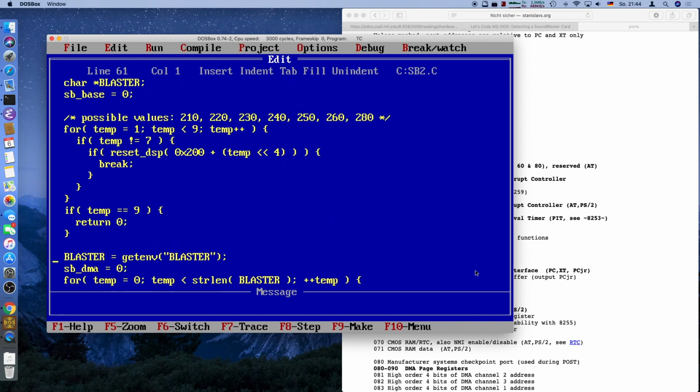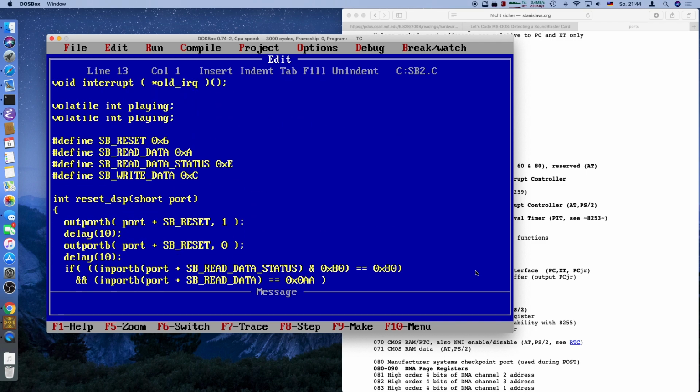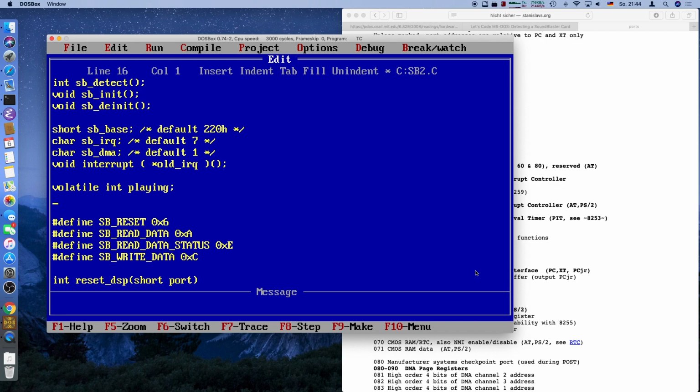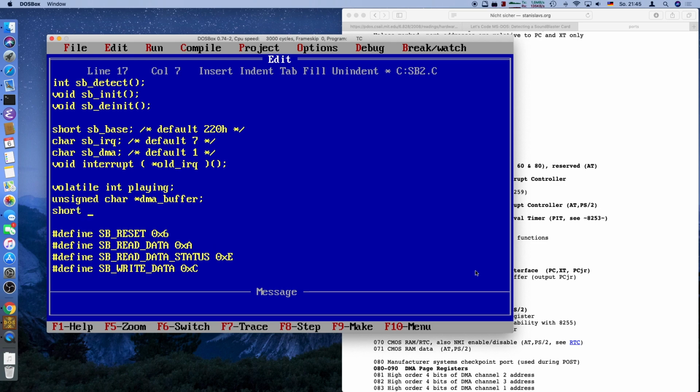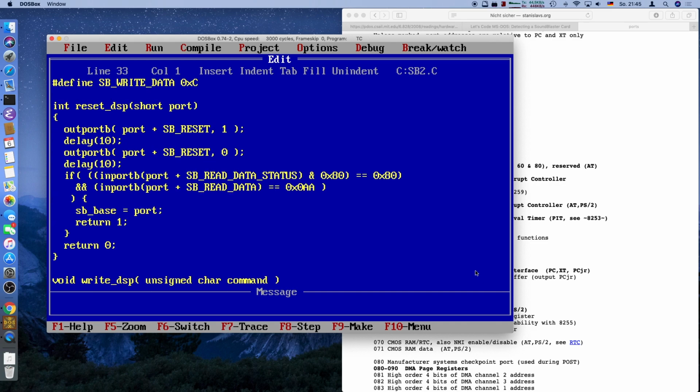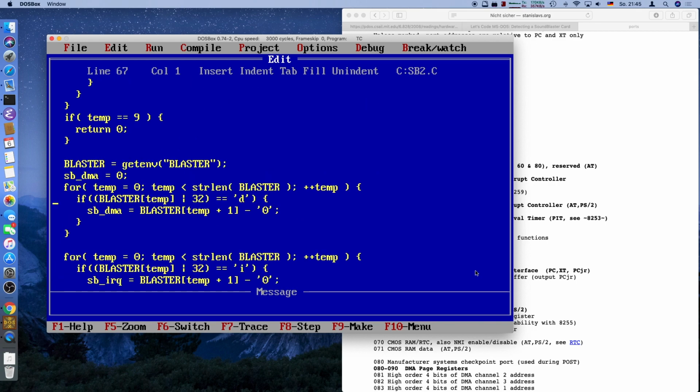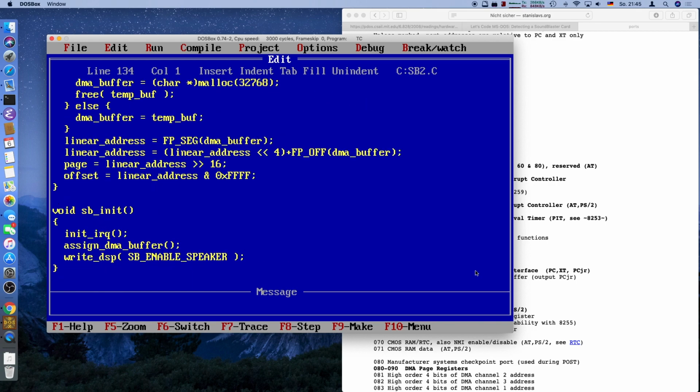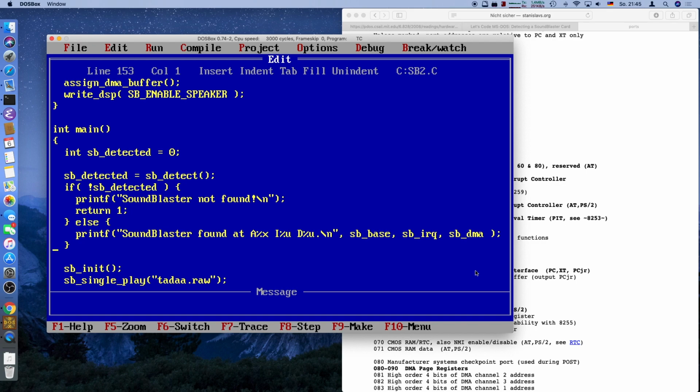Now we have to define the DMA buffer, page and offset variables, because we didn't, I think, yet. So let's put that here. So we have a pointer called DMA buffer. We have a 16-bit value called page and a 16-bit value called offset. And all this stuff here, these three values are for the DMA controller. Good, we have gotten pretty far. We've gotten almost everything set up. We've got the init IRQ, we have the assigned DMA buffer, we have the write DSP.